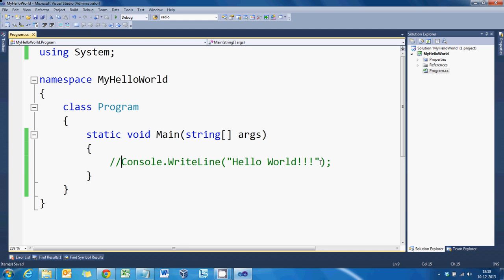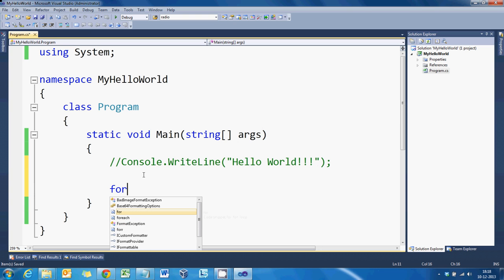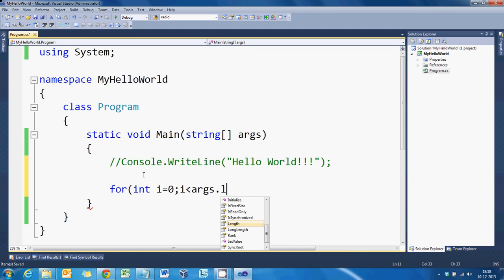For now I'm just commenting out this code. Let's imagine that we have a requirement to print whatever command line arguments have been passed to this program. For that purpose I'll use a for loop to iterate over the individual elements of this array. I'll define an iteration variable, initialize it to 0, and specify the condition here, args.Length.